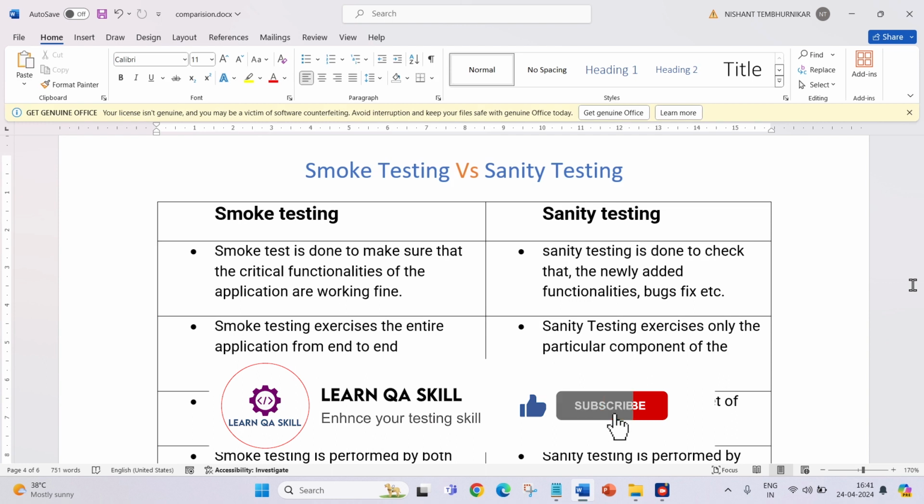In today's video, we are going to see the difference between smoke testing and sanity testing.